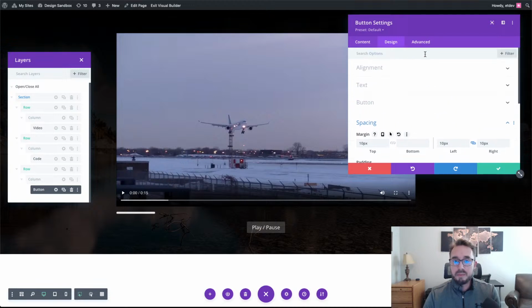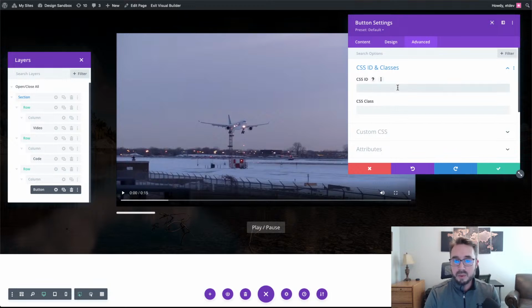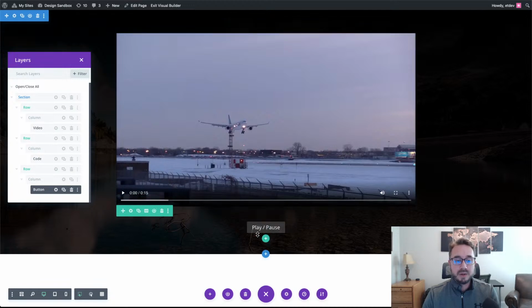And the very important part, let's go to the advanced tab and add our CSS ID that will target our Divi play pause button. So I'm going to call it Divi play pause for my CSS ID. Make sure that is named correctly. Yes, okay. And that's it. Save it out.